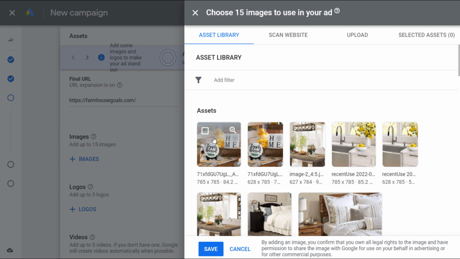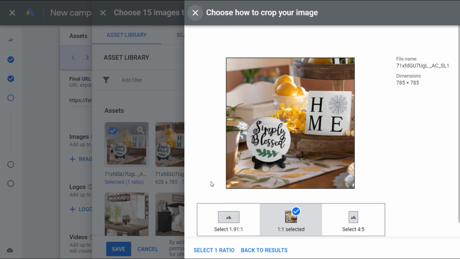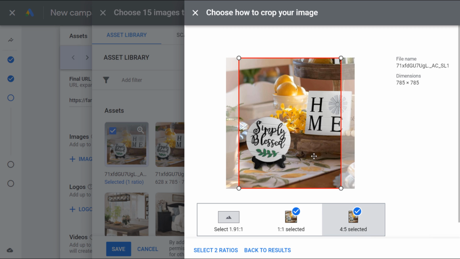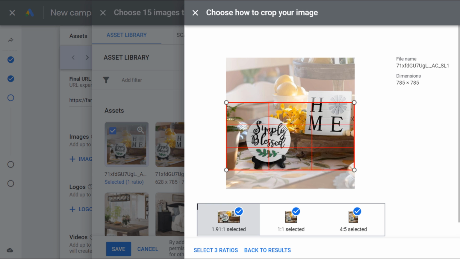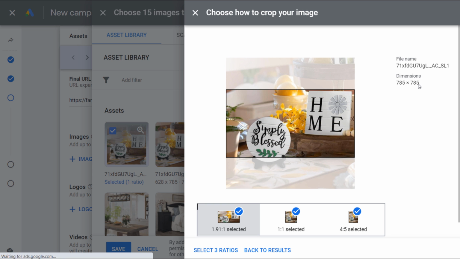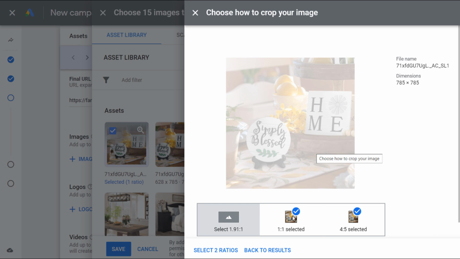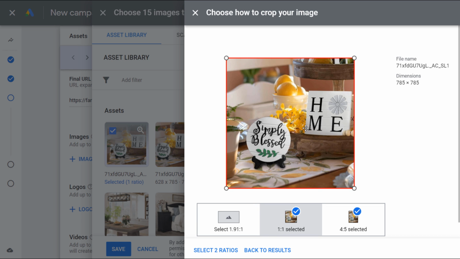And now keep in mind, let's just say I'm selecting this specific image. When we click on it and we go to selected, some of the different ratios are 1.91 by 1, 1 by 1, so basically a square, and then 4 by 5. So if you choose some of these different ratios, you can adjust the way these look, and you want to make sure that you have large enough images. So for something that's 785 by 785, I wouldn't recommend this 1.91 by 1. You want to make sure you're using large, high quality images because they're going to run across the internet and you don't want them to look bad.